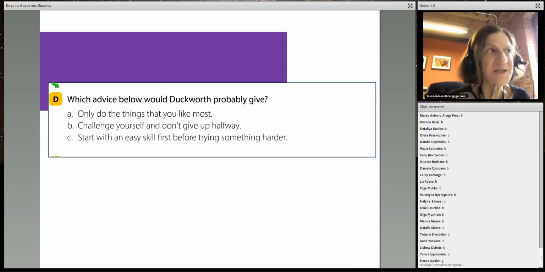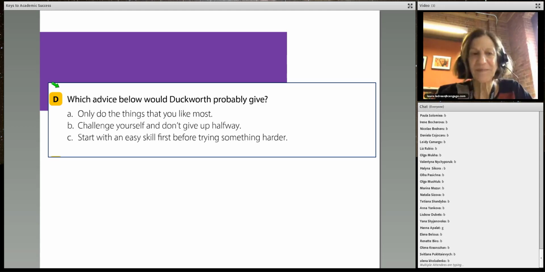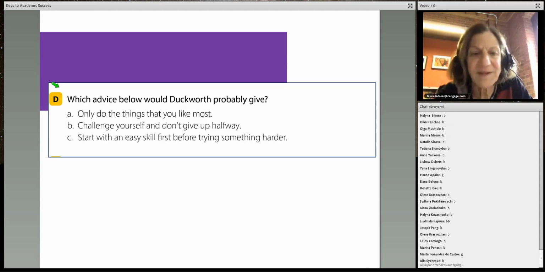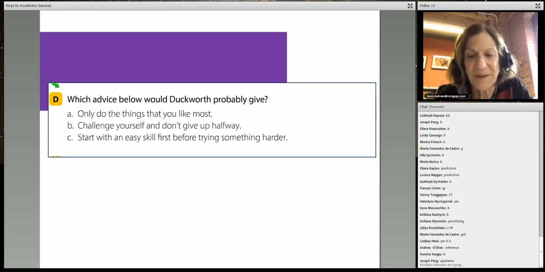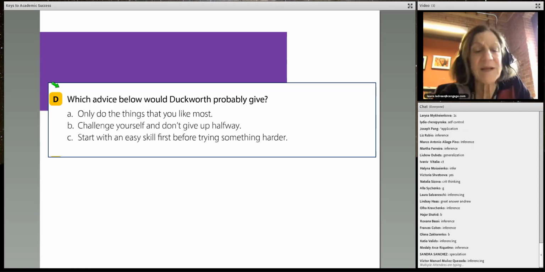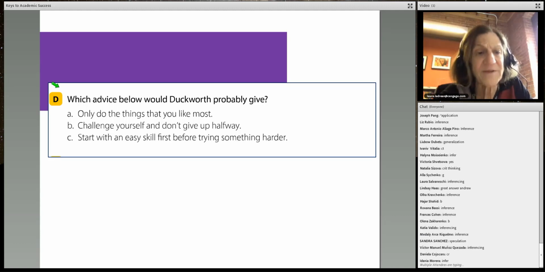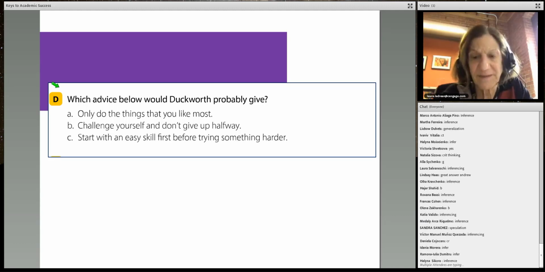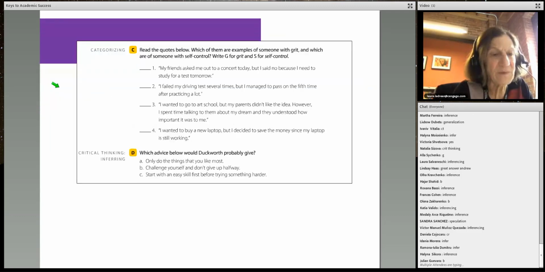And what kind of skill are we practicing here? What kind of critical thinking? This is critical thinking because it's going beyond the literal meaning and asking students to do something. Inference, Andrew O'Shea, inferencing, okay. It is a kind of critical thinking. They have to infer what Duckworth would say. They don't actually read this, but based on what they've read, they can conclude or infer that she would say, challenge yourself. Very good.